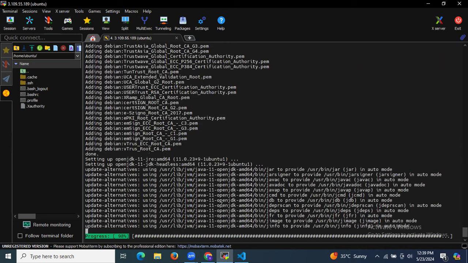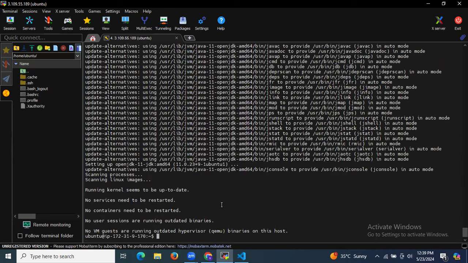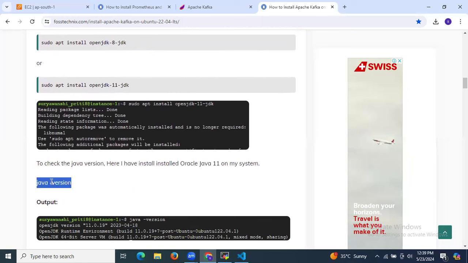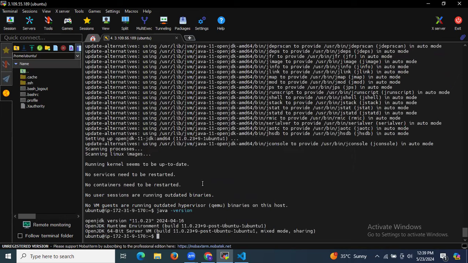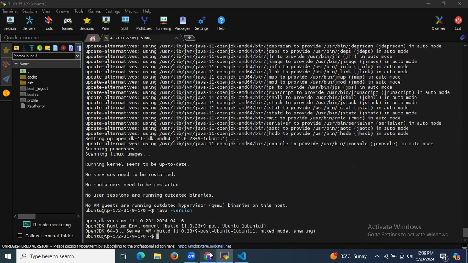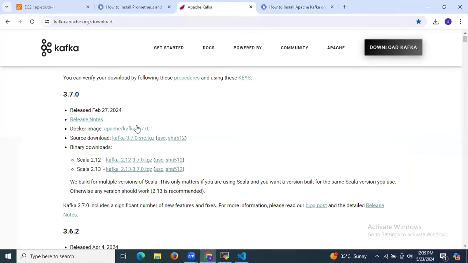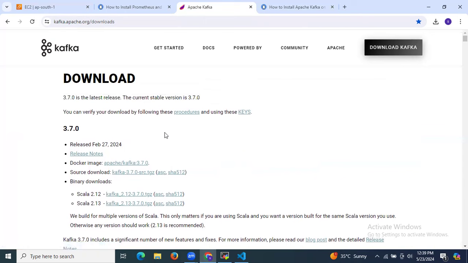As you can see, it's almost done. Yep, it's done. Next, let's check the details of our Java version. It's done. The next step is to install Apache Kafka. We download the binary from the official website. I'm going to download the latest version from here.